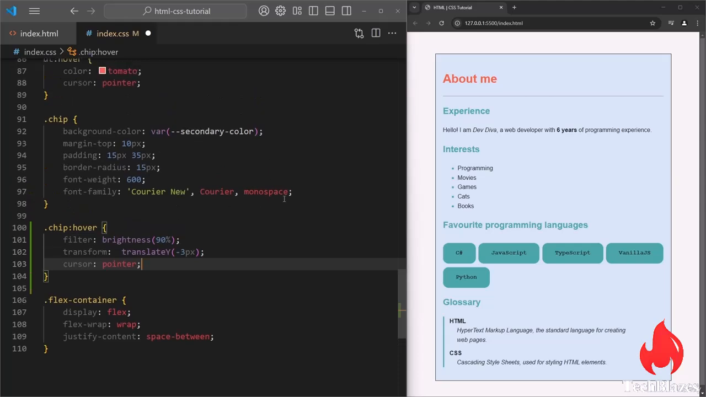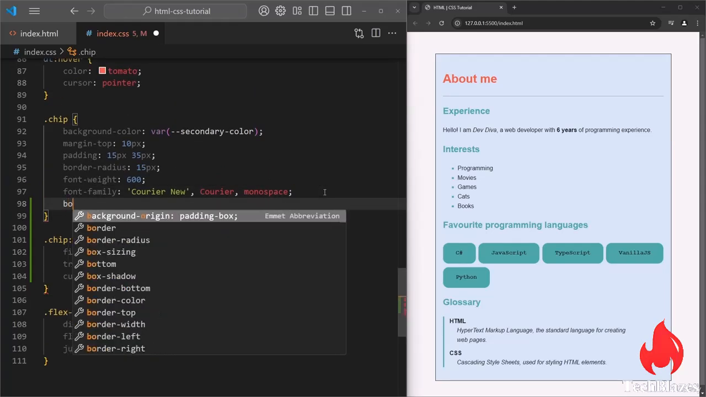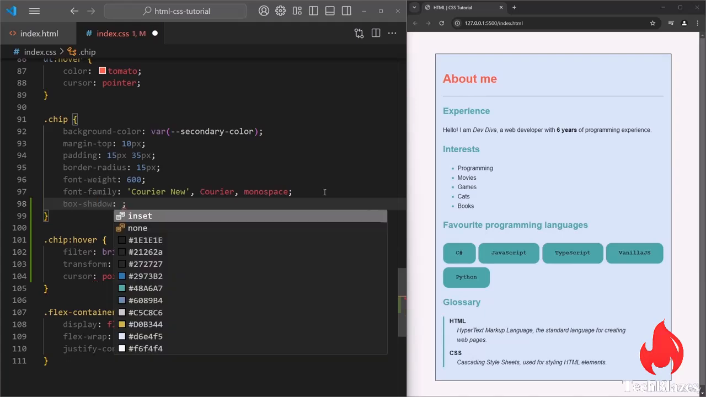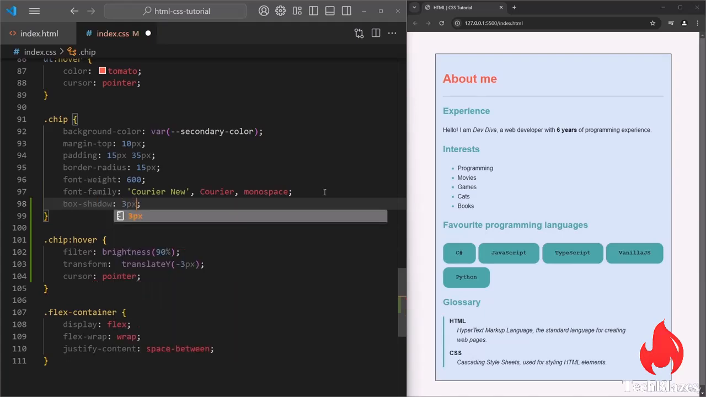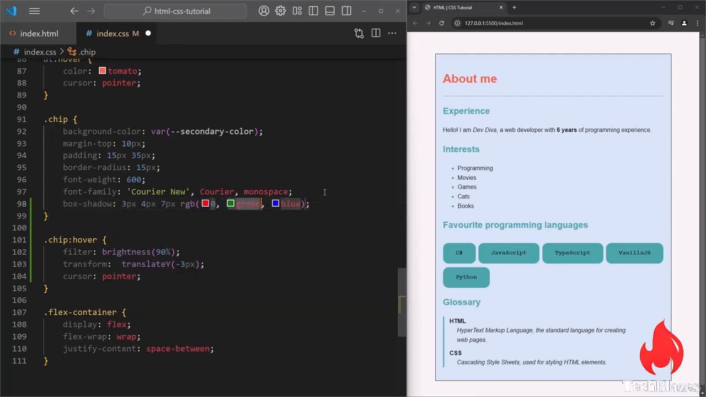To give our chips more depth, we can apply a shadow. Box shadow. So the first value determines the horizontal shadow size. The second value sets the vertical shadow size. The third value adds blurriness to the shadow. And the last value defines the shadow color. And let's also add opacity 50%.